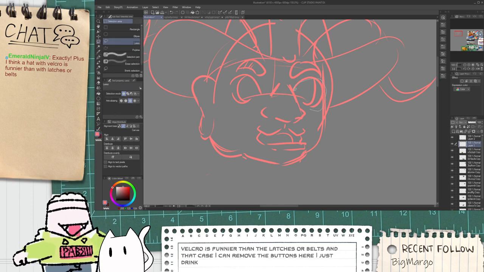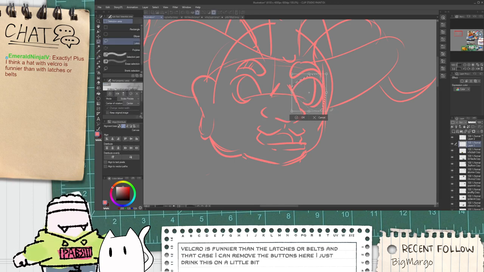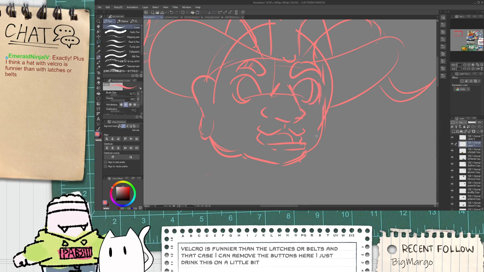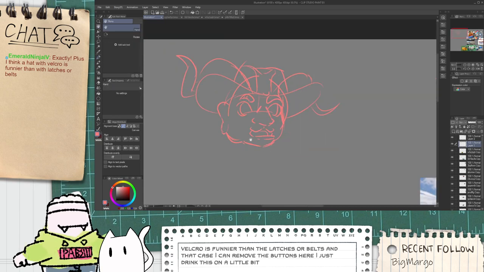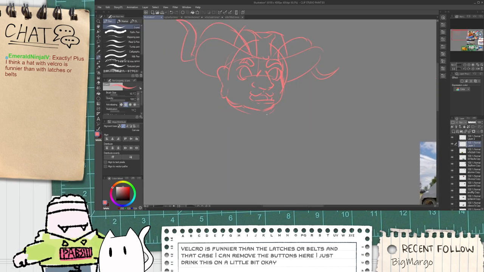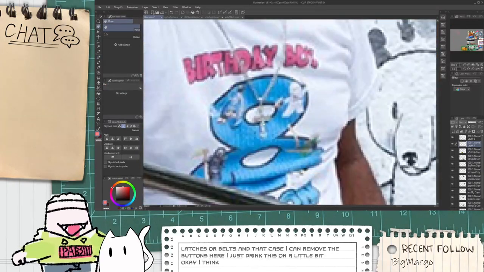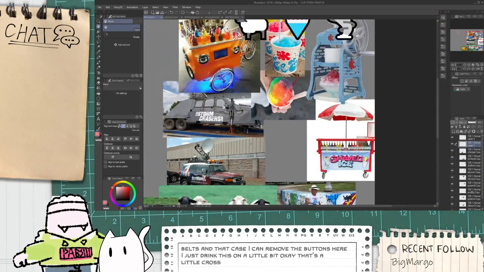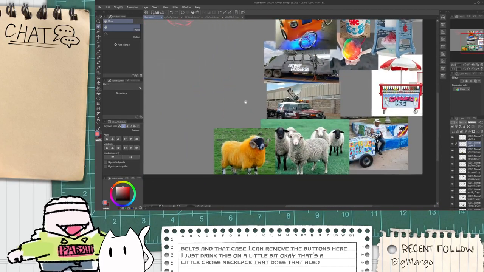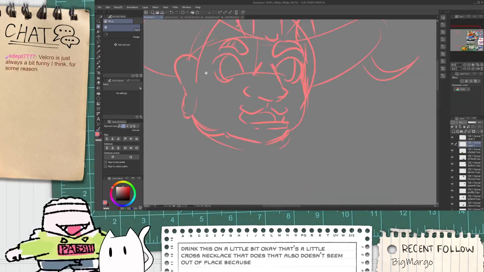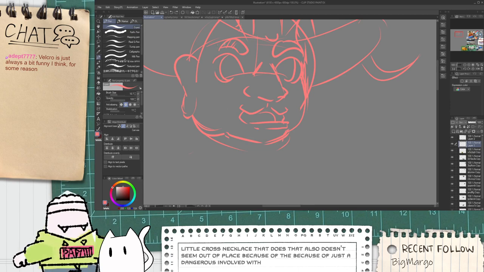I need to shrink this eye a little bit. Okay. What's it got on? Is that okay? That's a little cross necklace. That also doesn't seem out of place because of the dangers involved with tornado hunting.